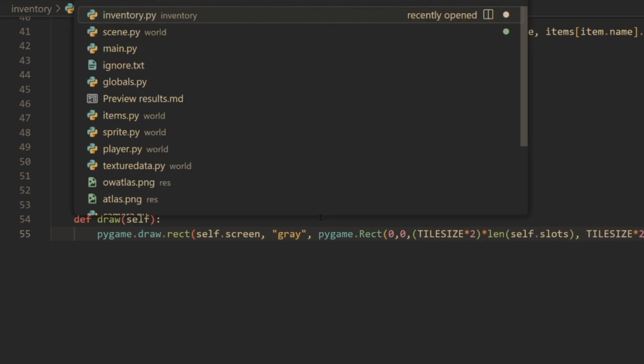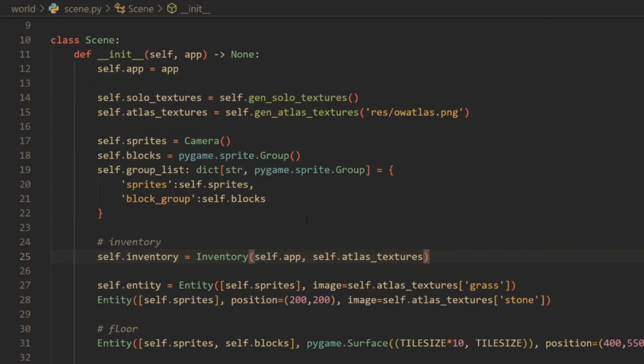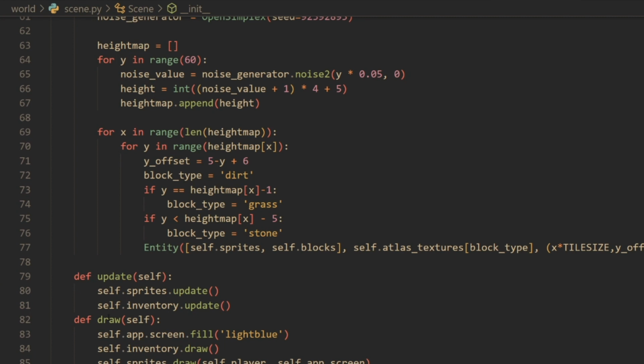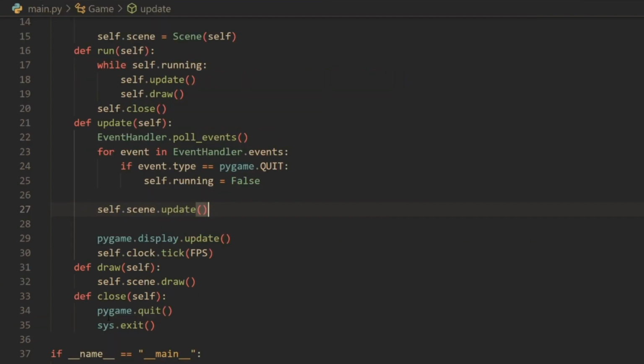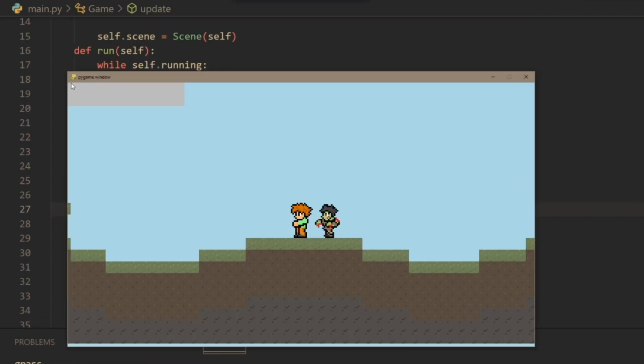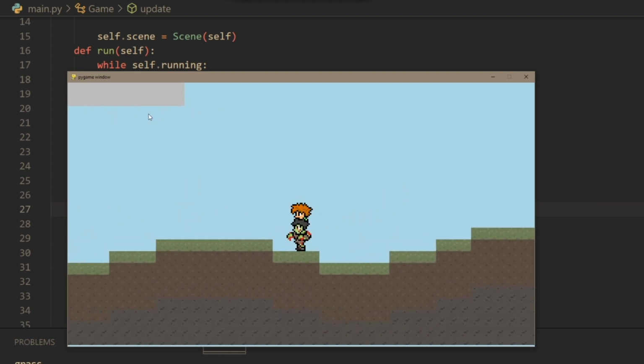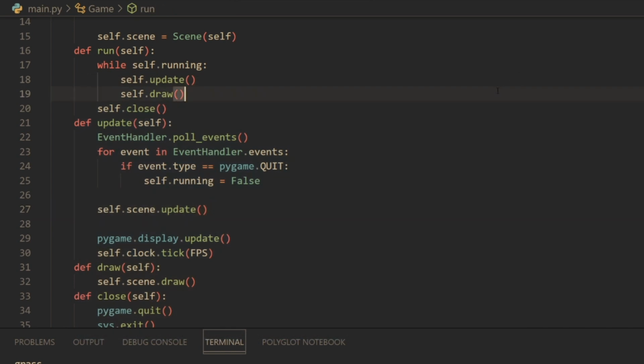And now let's go ahead and check in our scene that we are actually calling the draw method inside of our scene. I believe we are. Yes, self.inventory.draw. So we can go to main and press run. And now you can see that we have this little gray square here. This is going to be the canvas for our inventory. So now let's display all of our blocks.